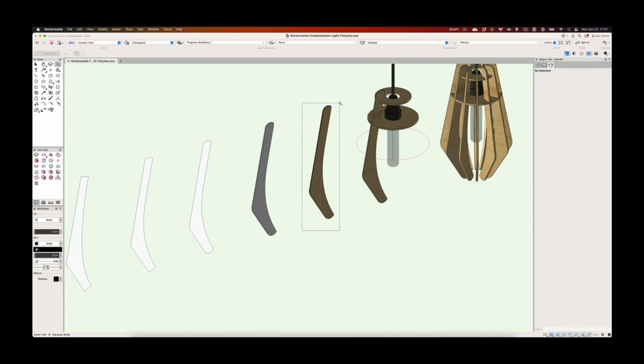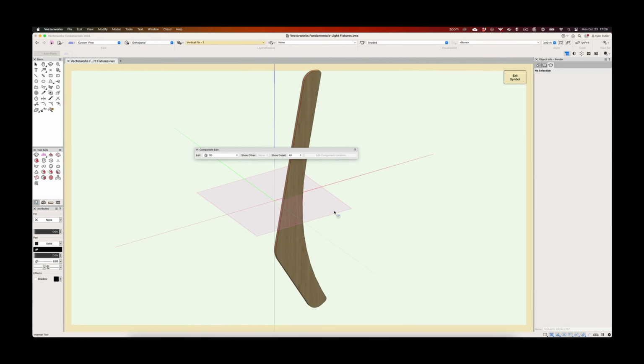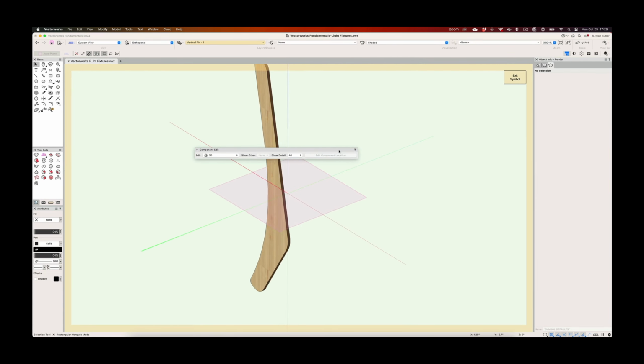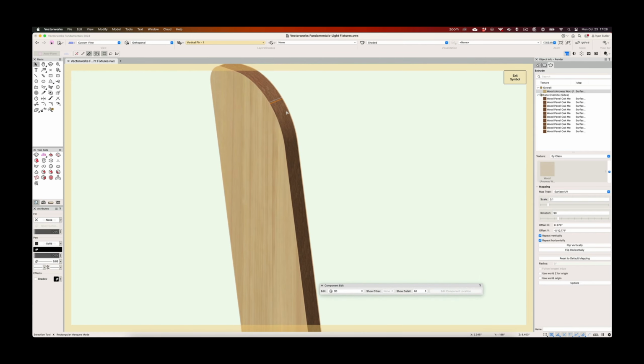Once that happens, it's assigned a wood texture via class settings, but a face override is used to show a different texture on the edges to show some variation. This vertical piece is then made into a symbol as well.